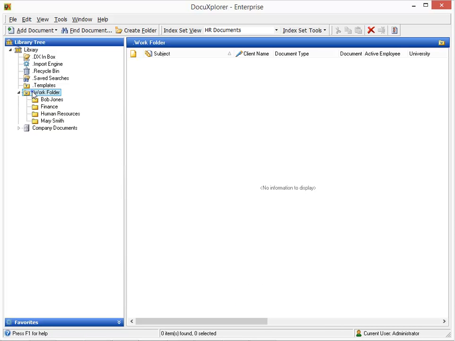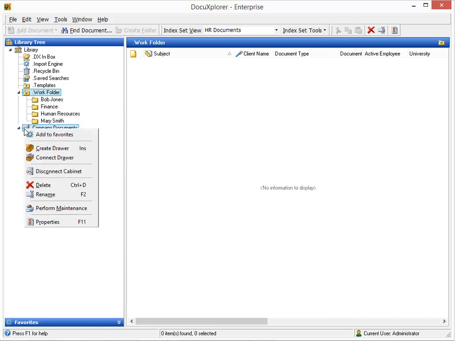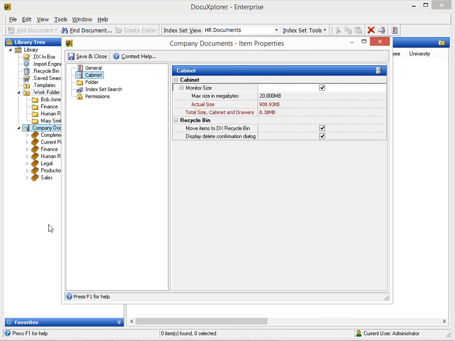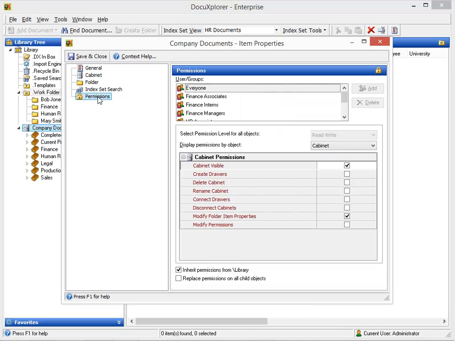Security is often changed on the subfolders within the Work folder so that departments or users can have a private folder to work within. Now we'll take a look at the permissions available on the cabinet level. Right-click on the cabinet and choose Properties. Then click Permissions. We'll see here that by default the cabinet will inherit the properties from the library. We can change the permissions for the cabinet by unchecking the Inherit Permissions from Library checkbox.